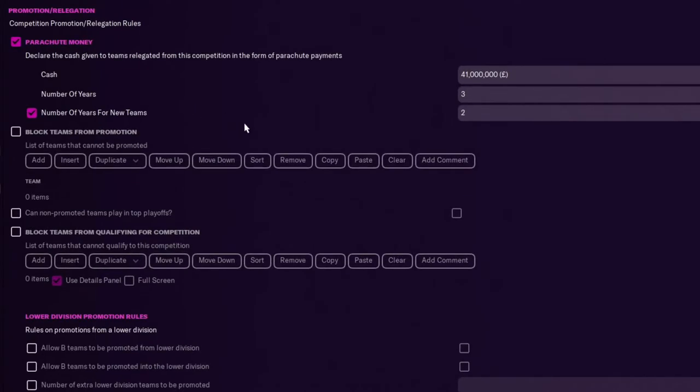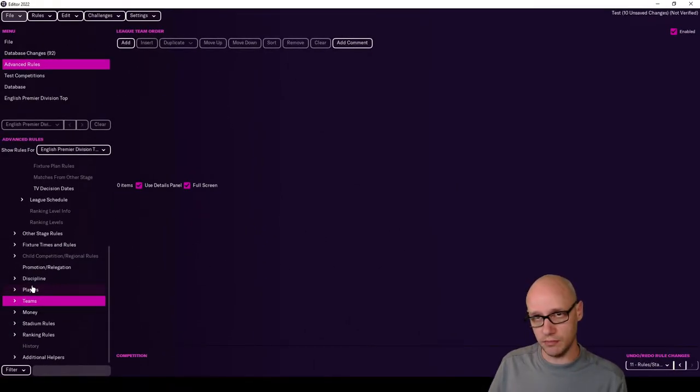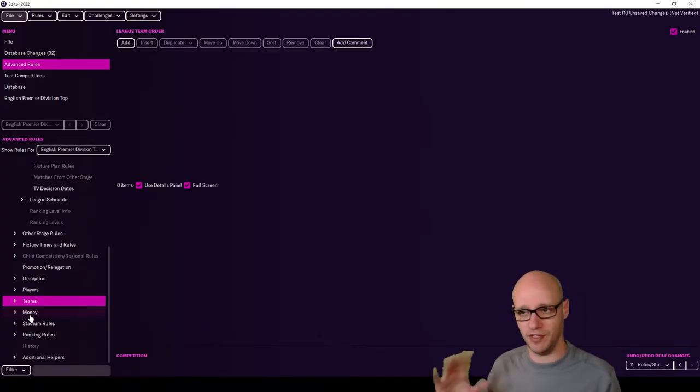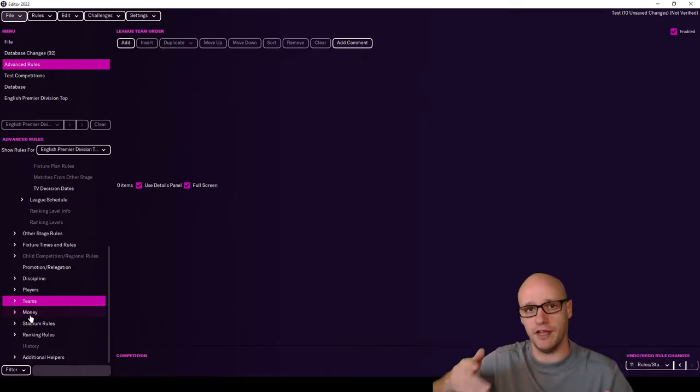So this is where they get parachute money. So I've given 41 million, 3 years, number of years for new teams, 2. So you would choose your teams in the database. You would move your teams into, just like you would if you wanted to swap teams around, right? Or create a new team and put that team in a league. You would choose that in the database.